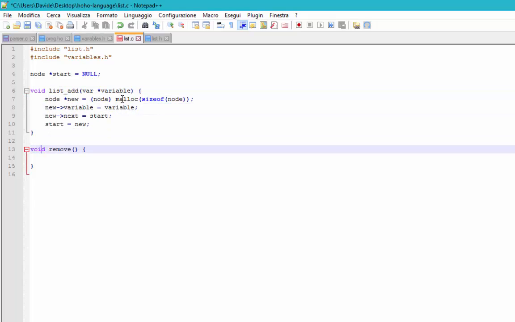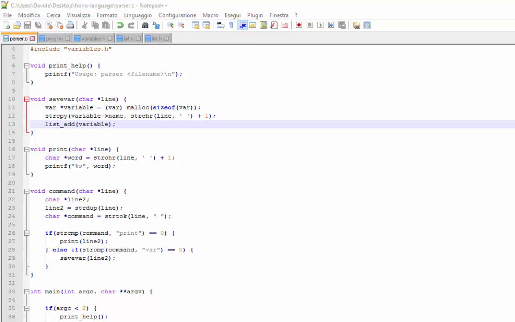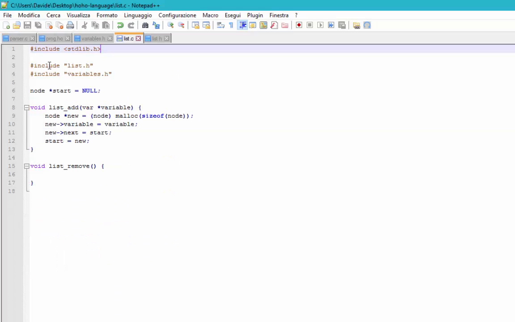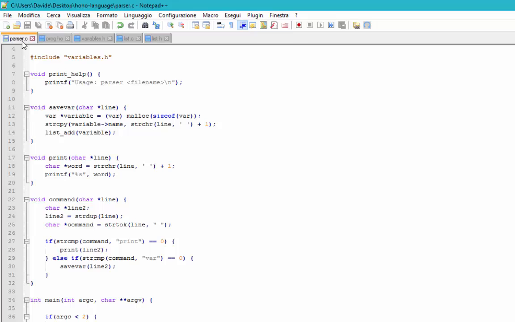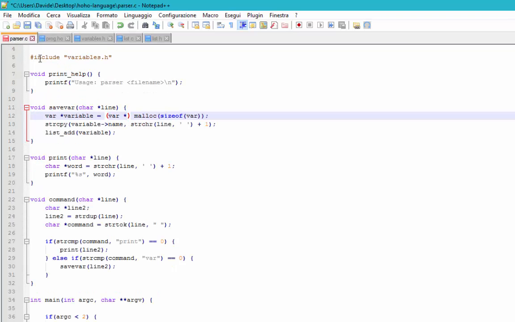Let's rename it to list add and list remove, so we are sure it's for the list. And we can continue with our save var function. We add the variable to the list, and that's our save var function. Let's fix a few pointers. There we go.